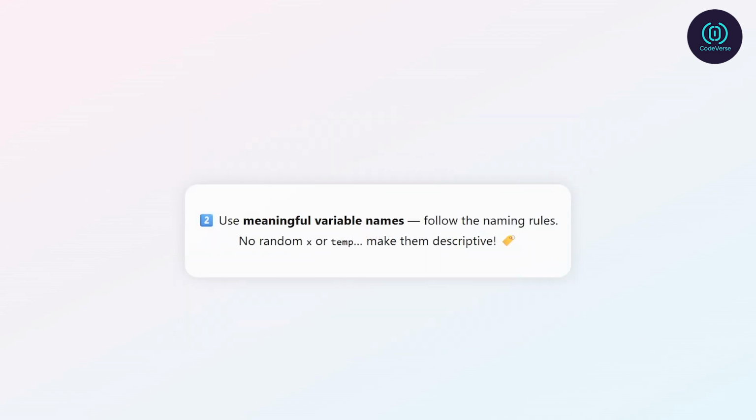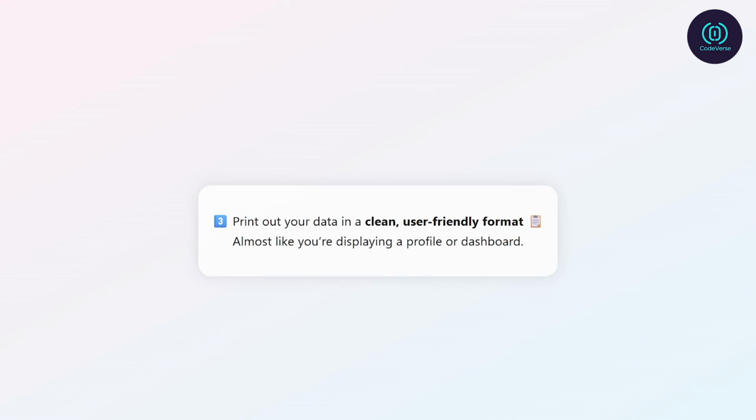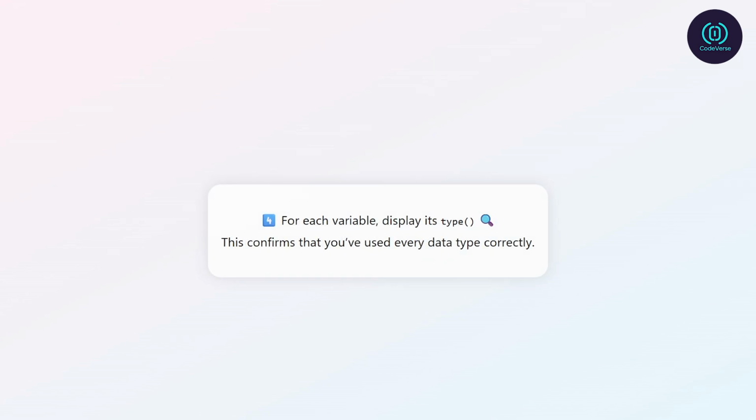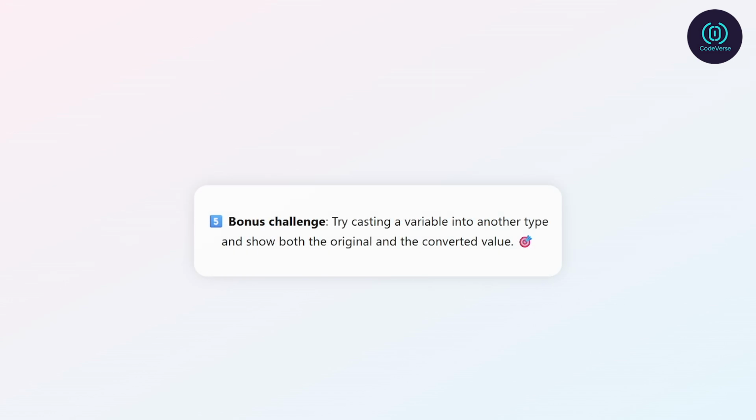2. Assign meaningful variable names following the rules we learned. No random x or temp here, make them descriptive. 3. Print out your data in a clean, user-friendly format, almost like a profile page. 4. Then, for each variable, use type to display its data type. 5. Bonus points, try using casting to change the type of one variable and print the result.